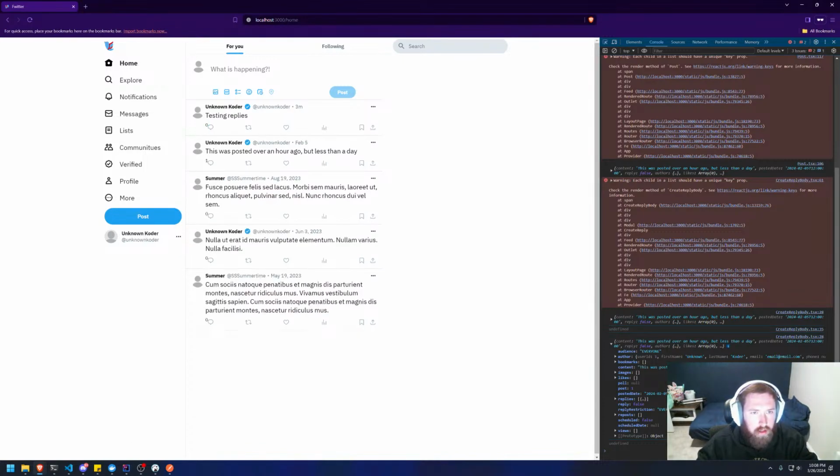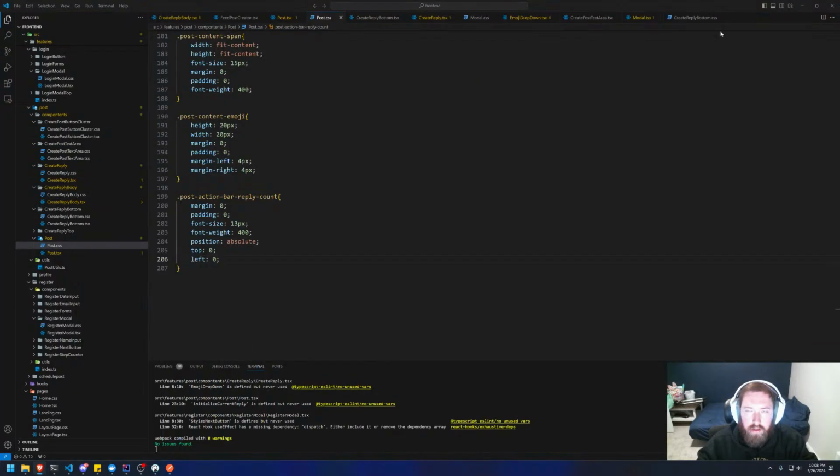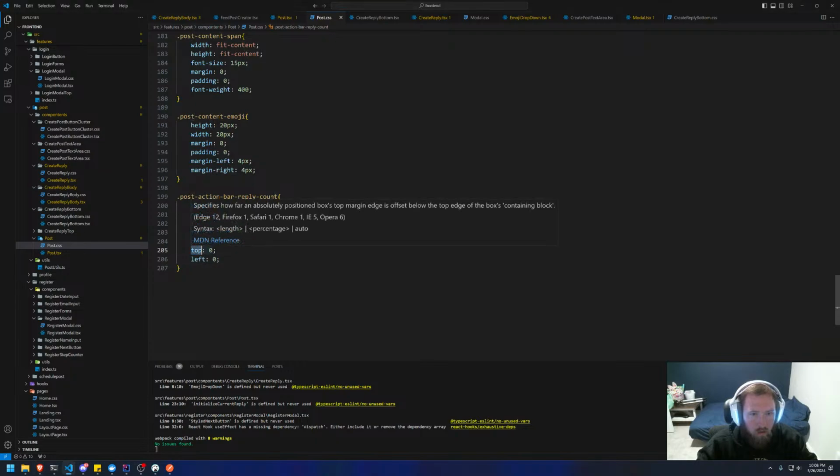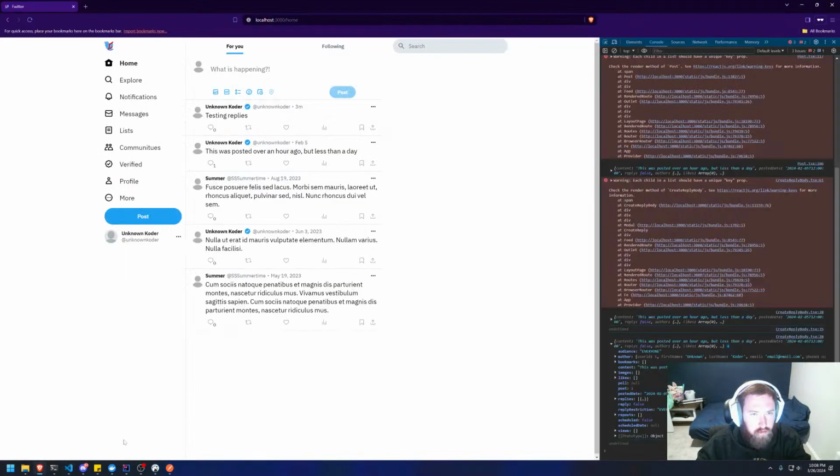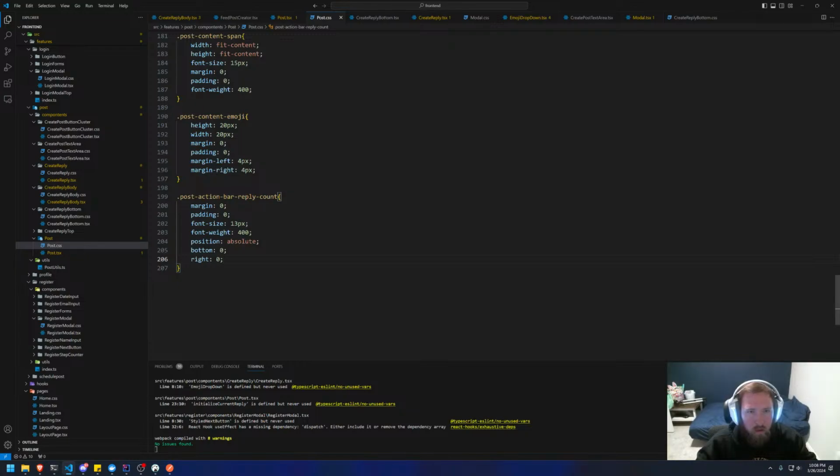Yeah, so now you can see it's in the top left, and what we want is it to be in the bottom right. So let's do bottom 0 and right 0. And honestly, that might be what we want to do. The color is scuffed, so that's the biggest issue here.